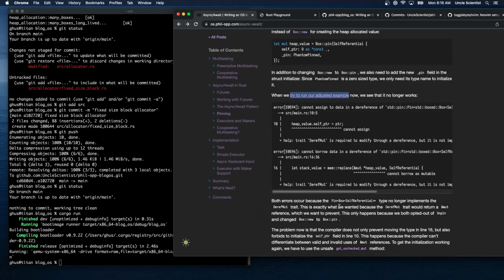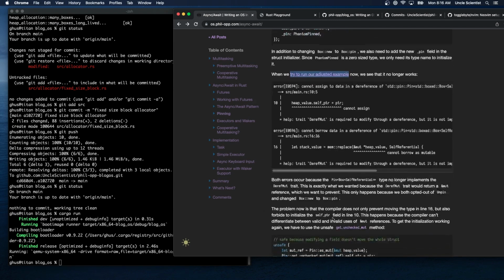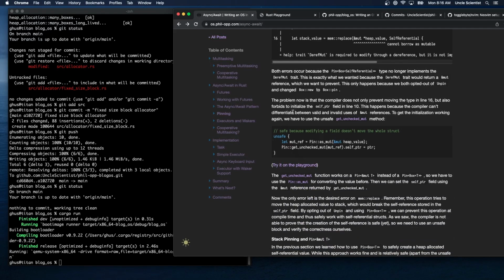Both errors occur because the Pin<Box<SelfReferential>> type no longer implements the DerefMut trait. This is exactly what we wanted because the DerefMut trait would return a mut reference which we want to prevent. This only happens because we both opted out of Unpin and changed Box::new to Box::pin. What happens if you only do one of those two things? The problem now is that the compiler does not only prevent moving the type in line 16, but also forbids to initialize the self-pointer field in line 10. This happens because the compiler can't differentiate between valid and invalid uses of mut references.